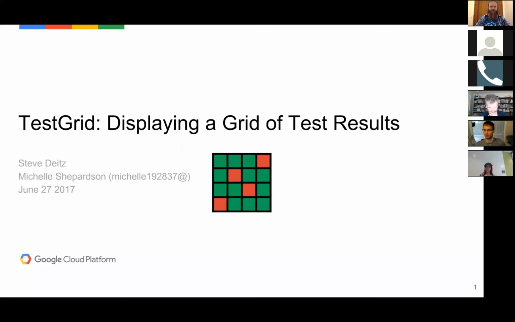Yes. Okay, cool. In that case, I'll just give a brief presentation on TestGrid, and then if there are any questions or suggestions at the end, we'll stop for them. But feel free to ask if there's anything that's unclear. I assume people here are familiar with TestGrid use.